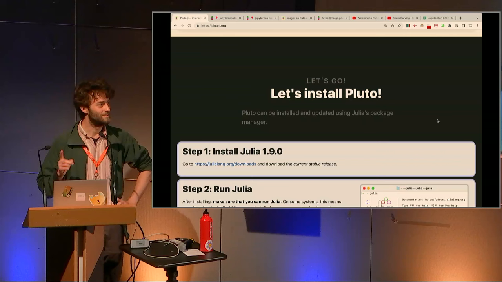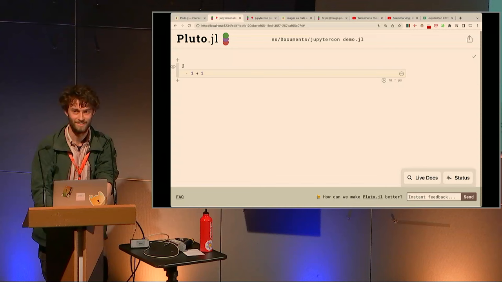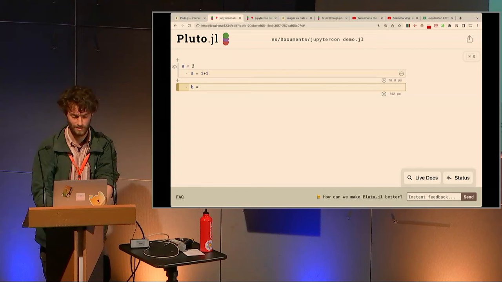Let me start with a demo. So we have this notebook environment where you have cells where you can write code, like 1+1, or 1+1+1. And I can assign this to variables, like A, and then B, I do A divided by 5.